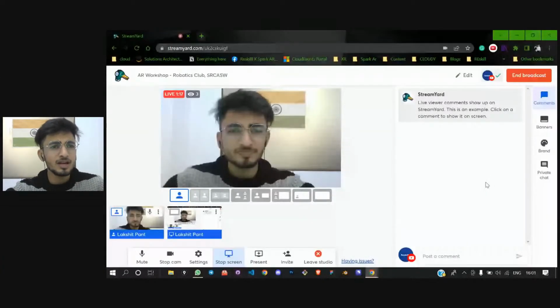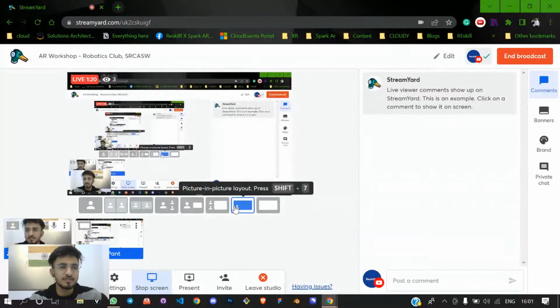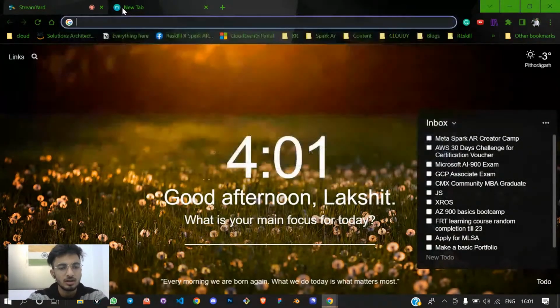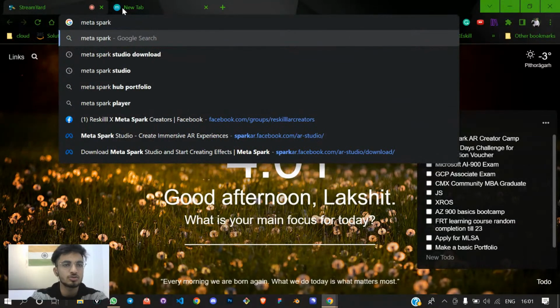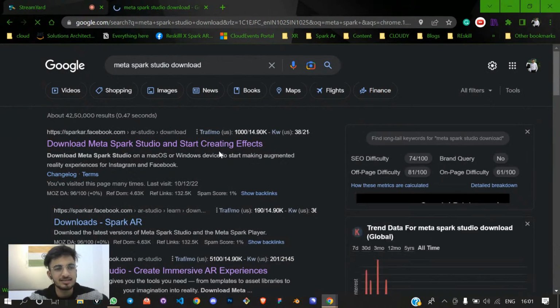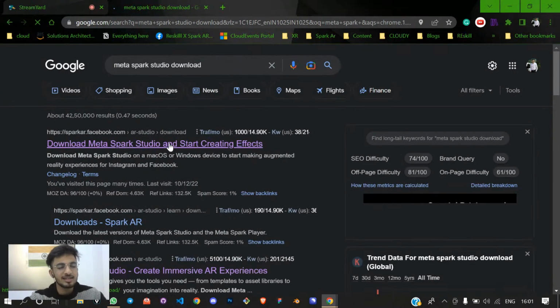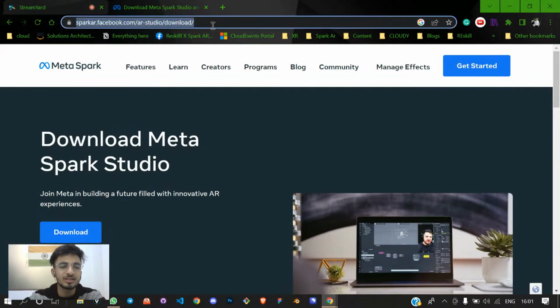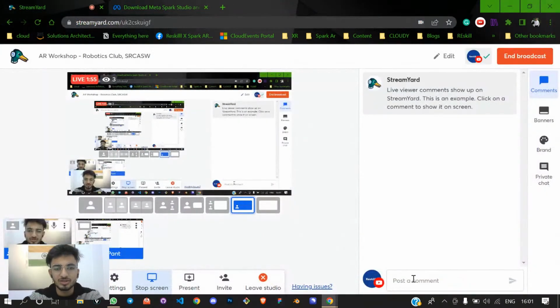Perfect. Before jumping directly into Spark AR, I just wanted everyone to have Spark AR Studio. To get it, you need to search for Meta Spark Studio download. As soon as you Google this, you will get this link, sparkar.facebook.com. Just click on this link and you will see this web page in front of your screen. You can simply click on the blue download button, and this is how you download Spark AR Studio.